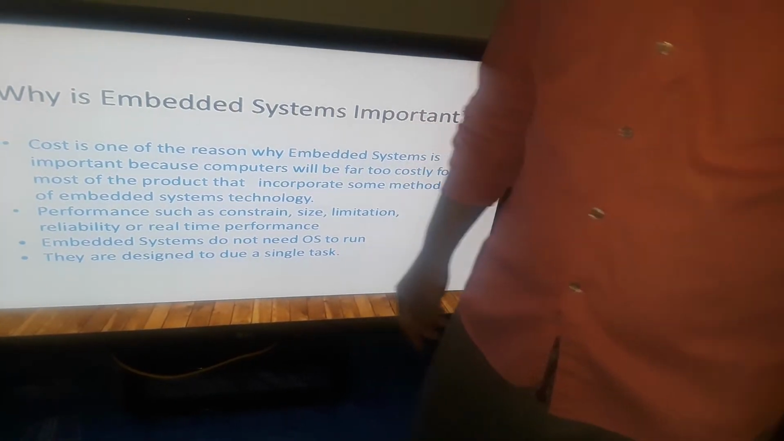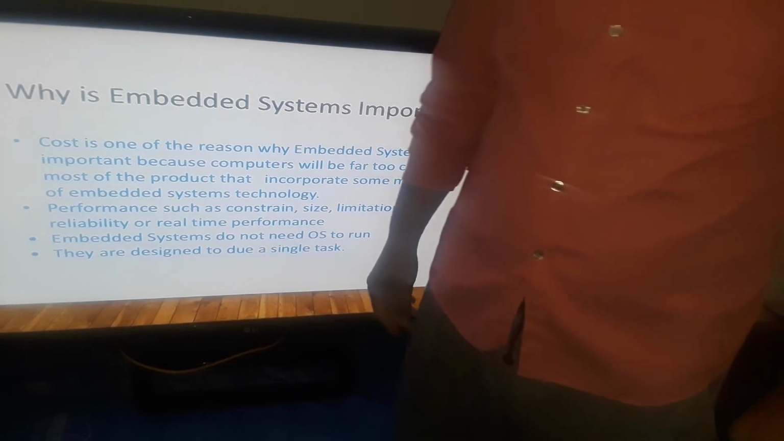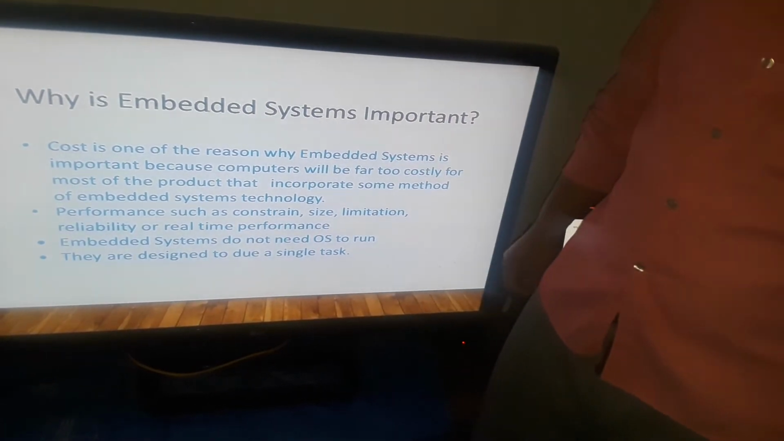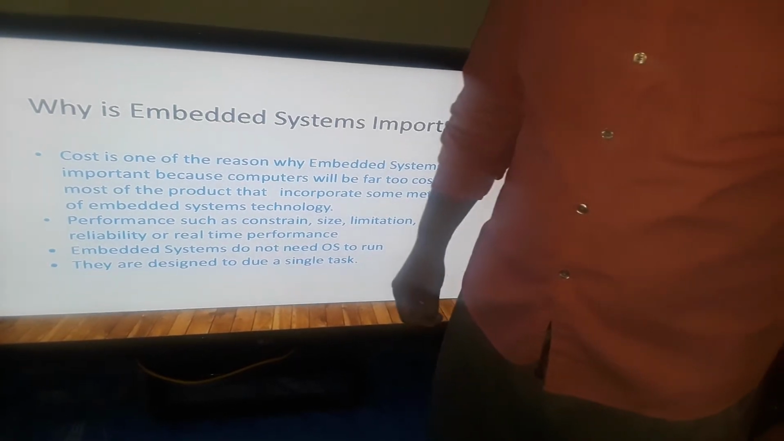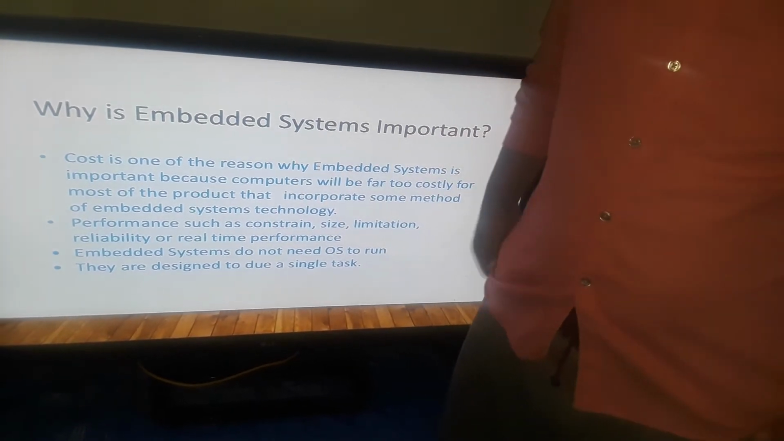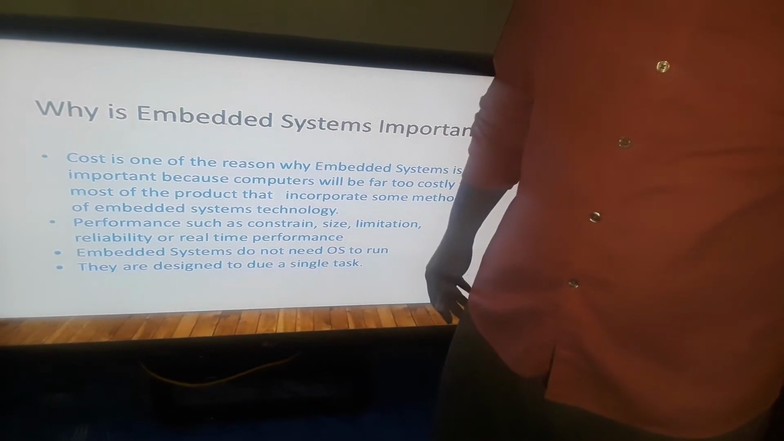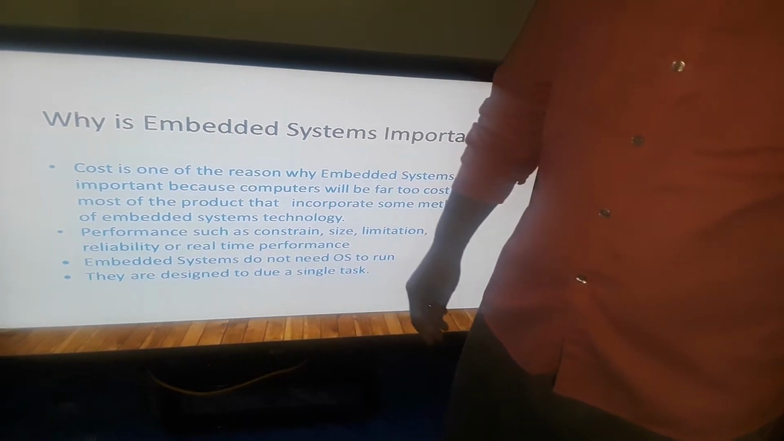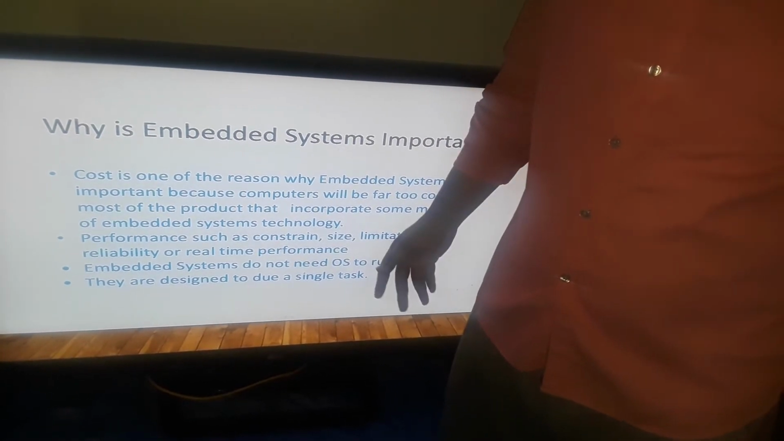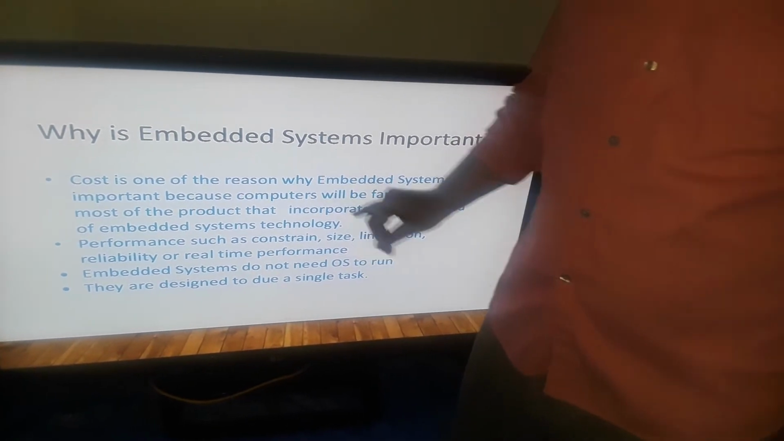Why are embedded systems important? Well, the number one reason is cost. You can imagine that to have an OS, you have to have a CPU. And the cost of having a CPU is a lot compared to just having a microcontroller. So one thing is cost.